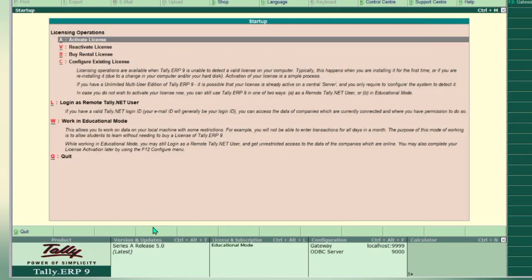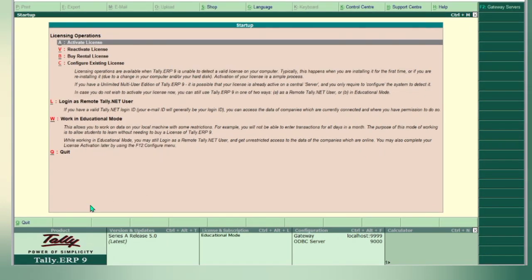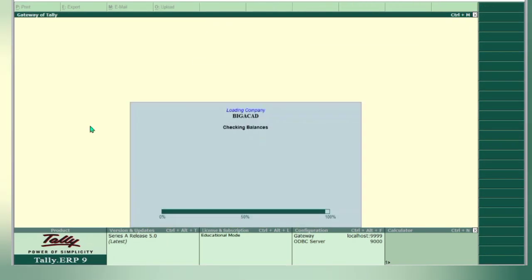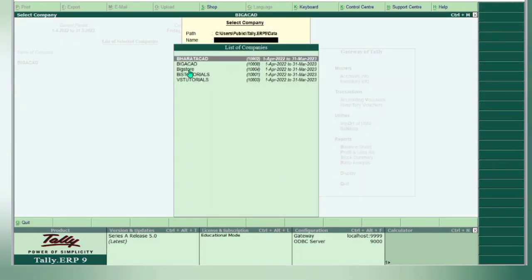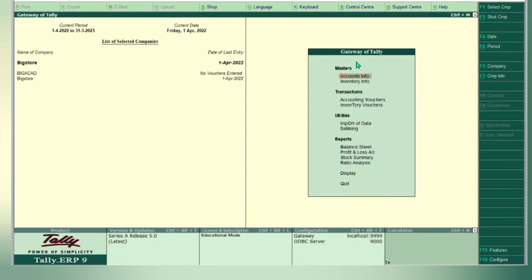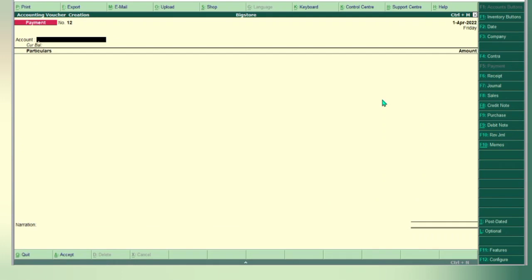We have opened our Tally program, ERP 9. We are in Silver Edition. We select a company, select our store, and we go to accounting vouchers.